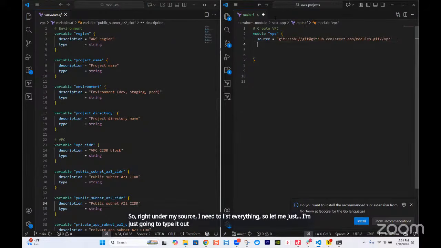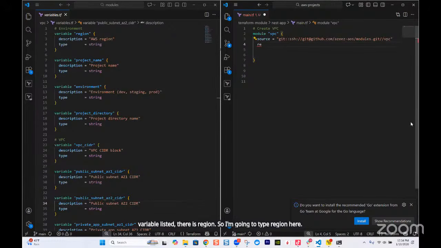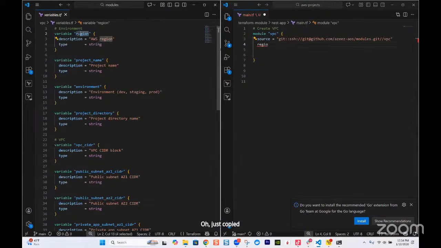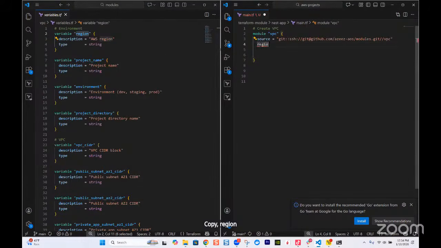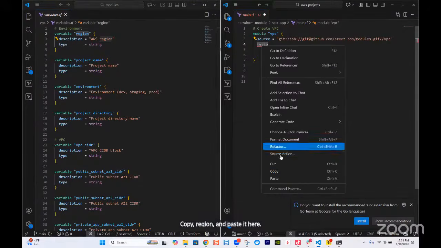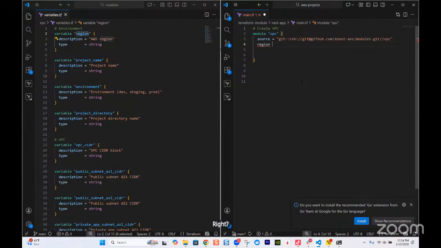The first variable listed there is region. So I'm going to type region here, or just copy it from here. Let's just do the copy pasting. Copy region and paste it here, and that will be equal to whatever your region is, "us-east-1" in double quotes. Then you press enter.